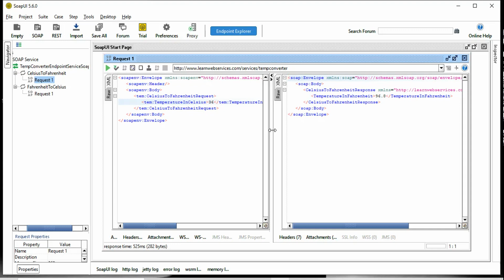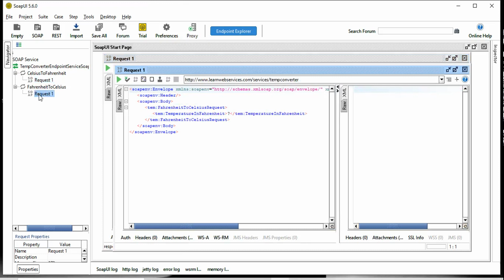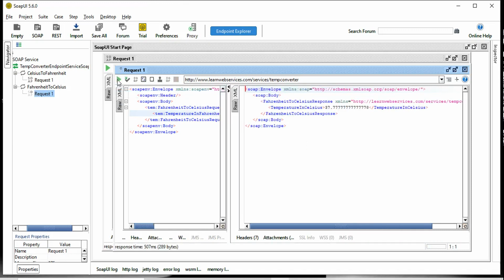For example, I can show you the other method. You can see Celsius to Fahrenheit, and now Fahrenheit to Celsius, that request also we can see. In this one, for example I'll be giving 100 degrees Fahrenheit. So what is the Celsius? Let's see. So 37.77 is the Celsius. You can see the response in this response pane.